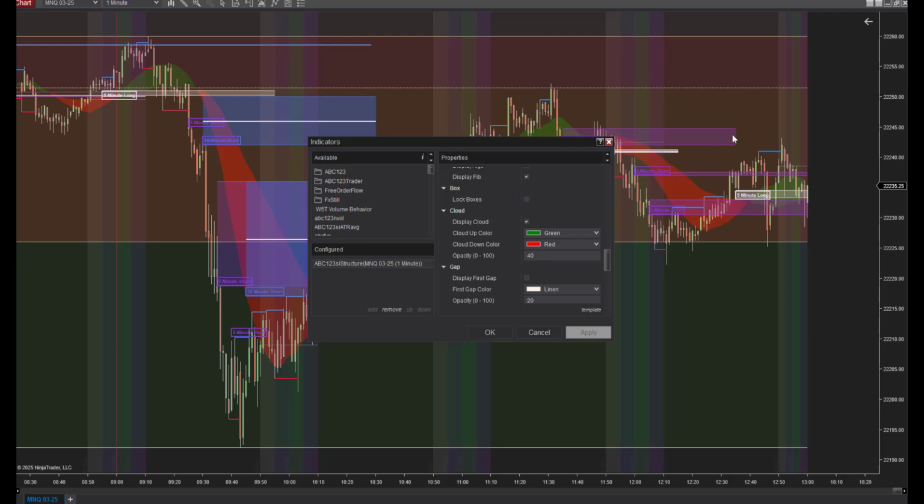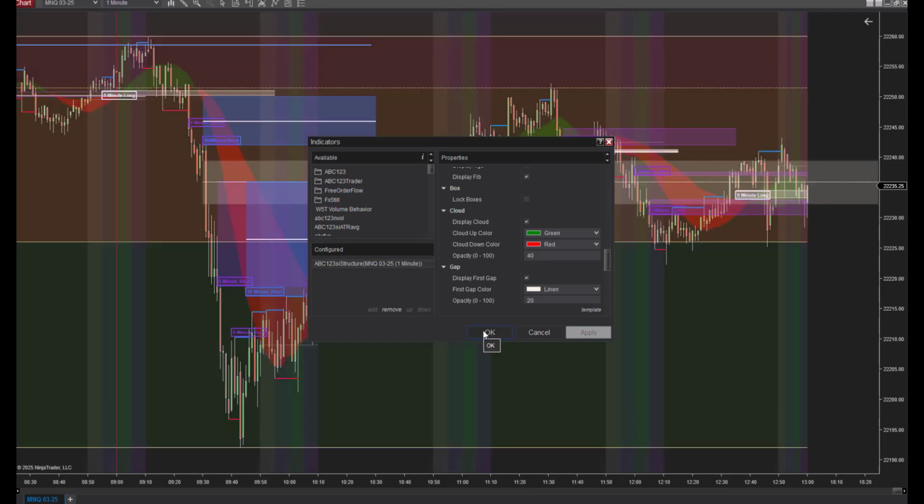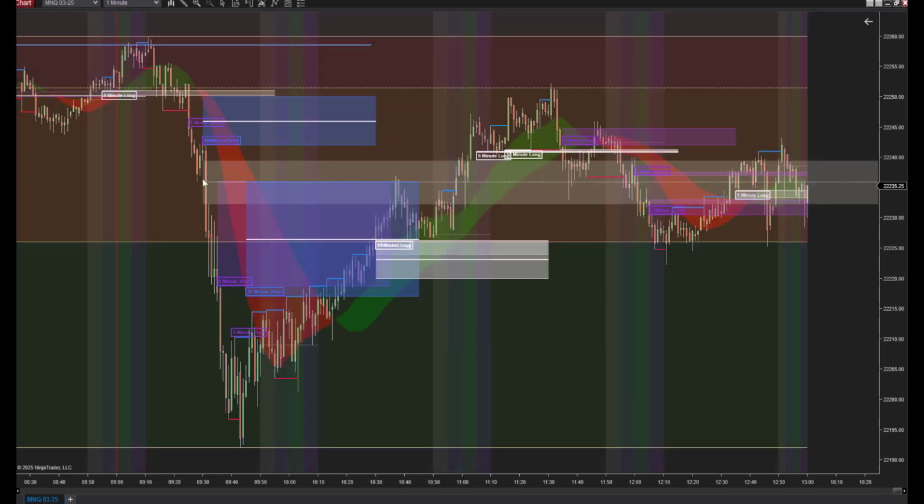What lock boxes does is just so you can drag these boxes. I'm not going to show you that, but here's the first gap. What this does is, right after market open, it looks for the very first gap, right here, to see if it comes down, hopefully retracing for continuation, or the other way around. But because, like I said, it's a holiday, it's just swinging back and forth.